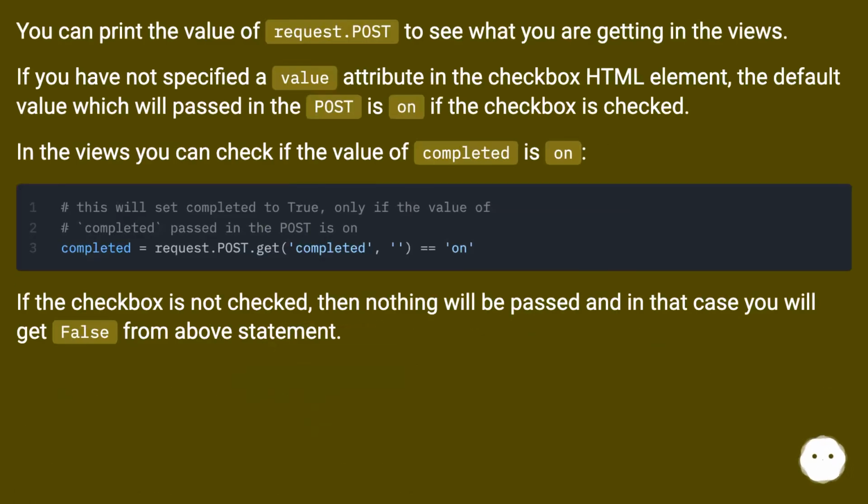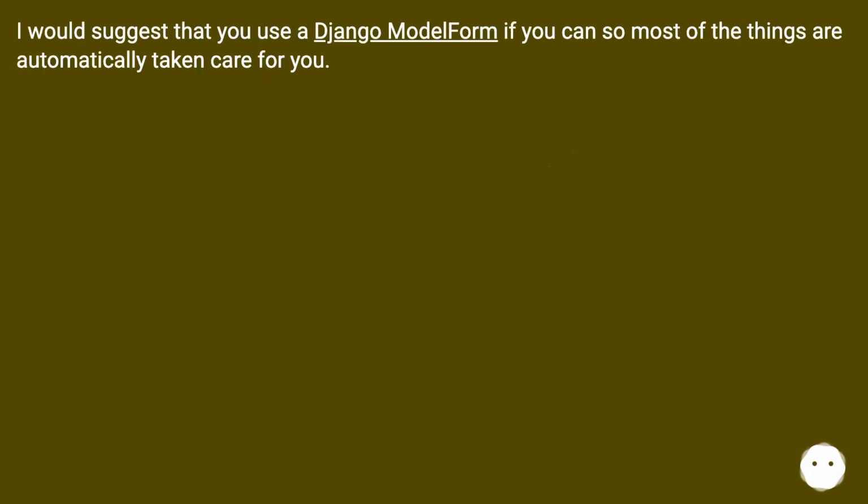You can print the value of request.POST to see what you are getting in the views. If you have not specified a value attribute in the checkbox HTML element, the default value which will pass in the POST is on if the checkbox is checked. In the views you can check if the value of completed is on. If the checkbox is not checked, then nothing will be passed, and in that case you will get false from the above statement. I would suggest that you use a Django model form if you can, so most of the things are automatically taken care of for you.